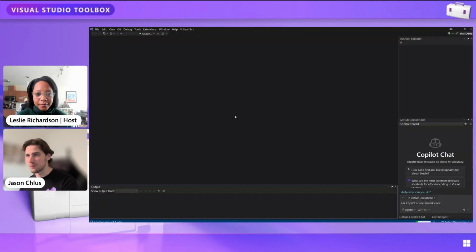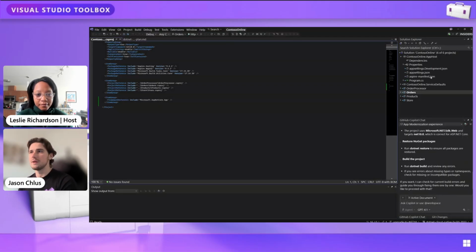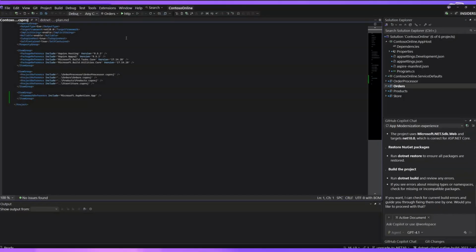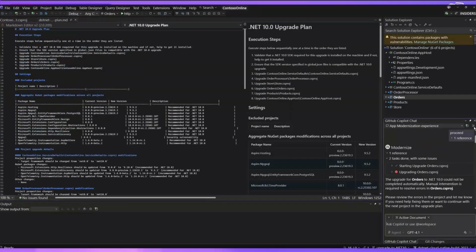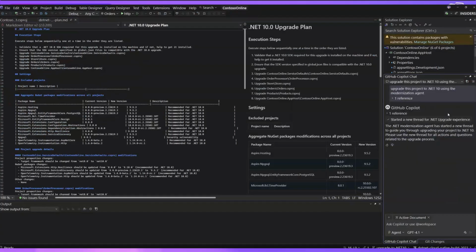There's also one more thing I want to show for the .NET users. This new modernization tool is super, super cool. This is a little bit more of a complex project that I have open, and I recently went through the modernization agent. To show super quickly what this looked like in Copilot chat, I just said, upgrade this project to .NET 10. It's currently all targeting .NET 8 stuff.